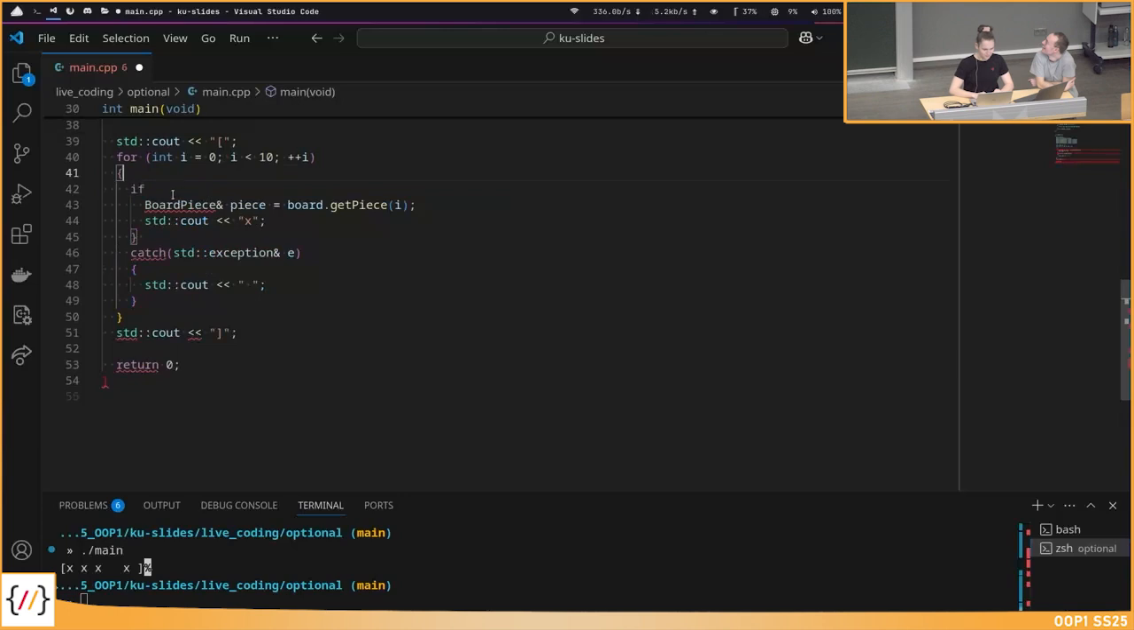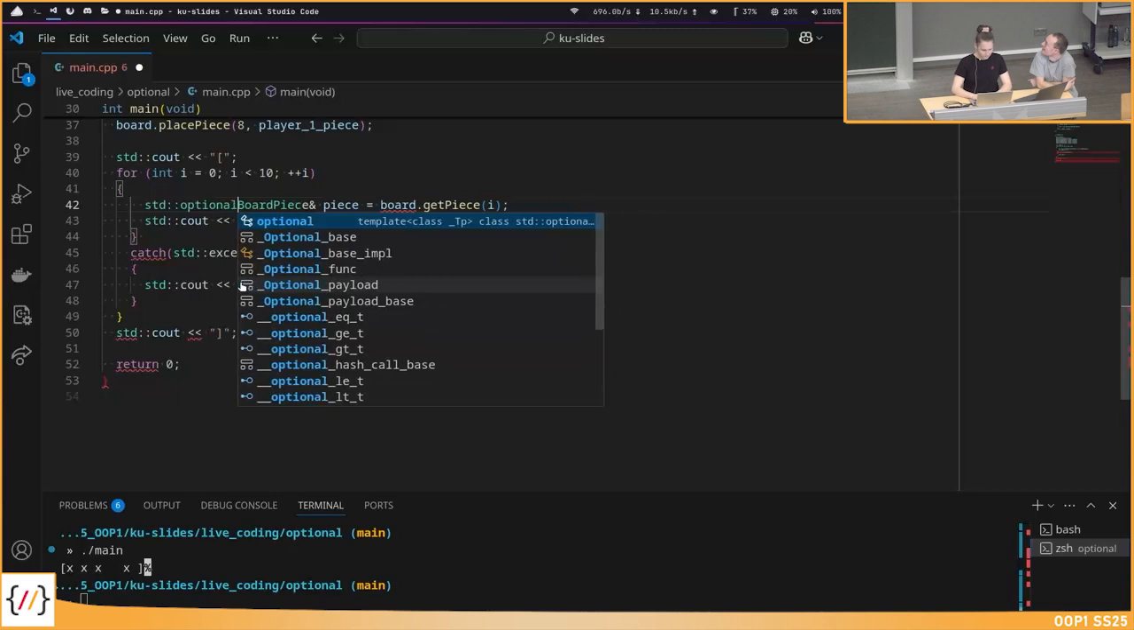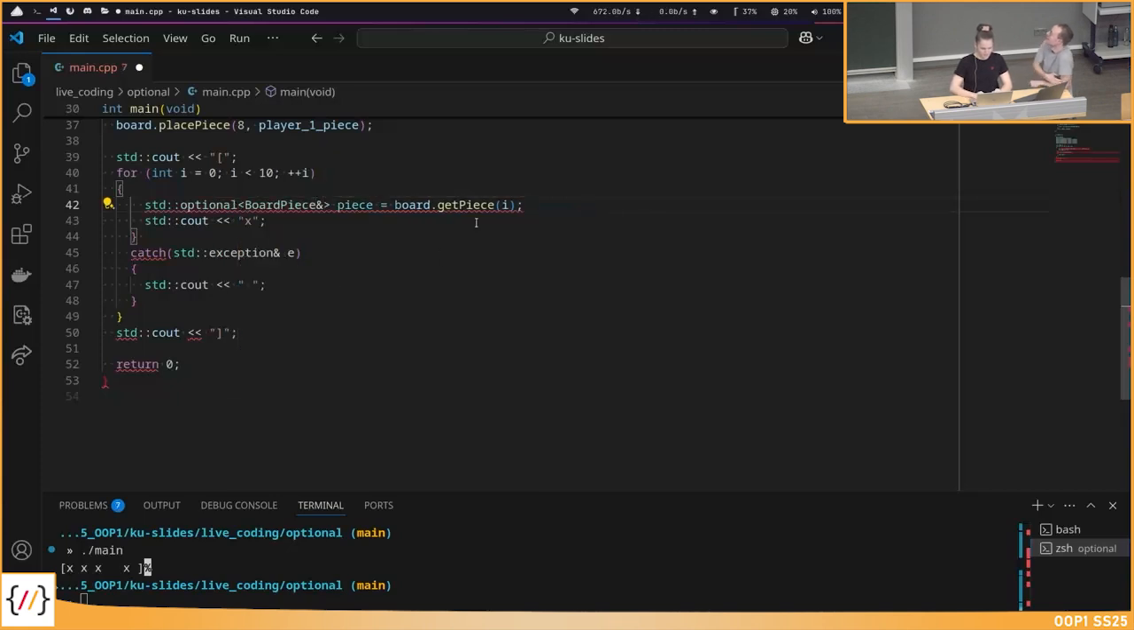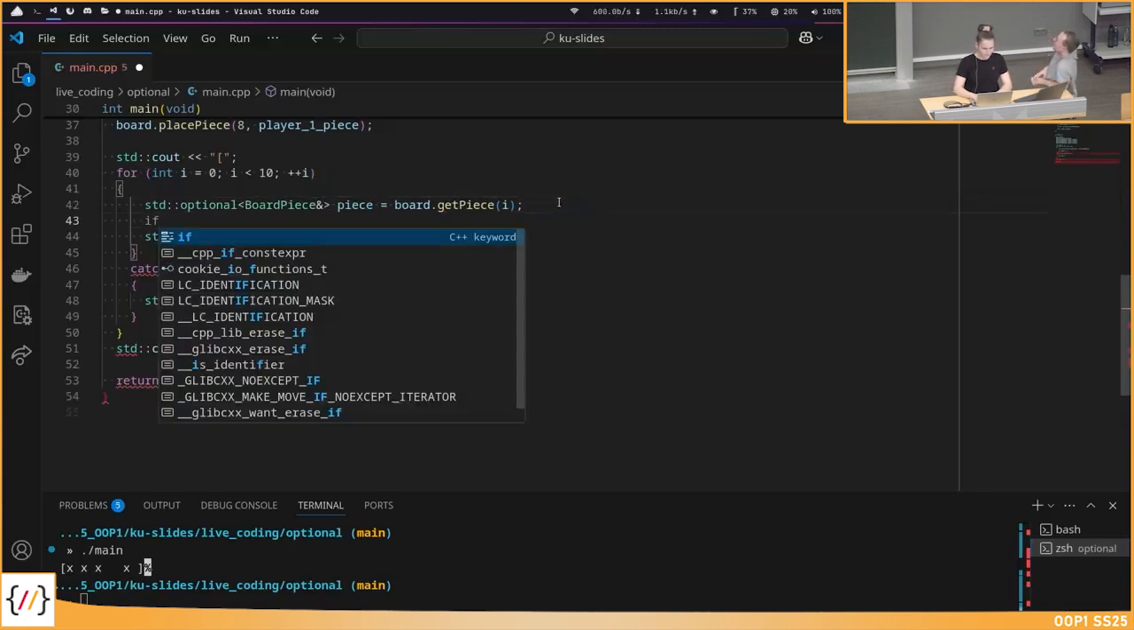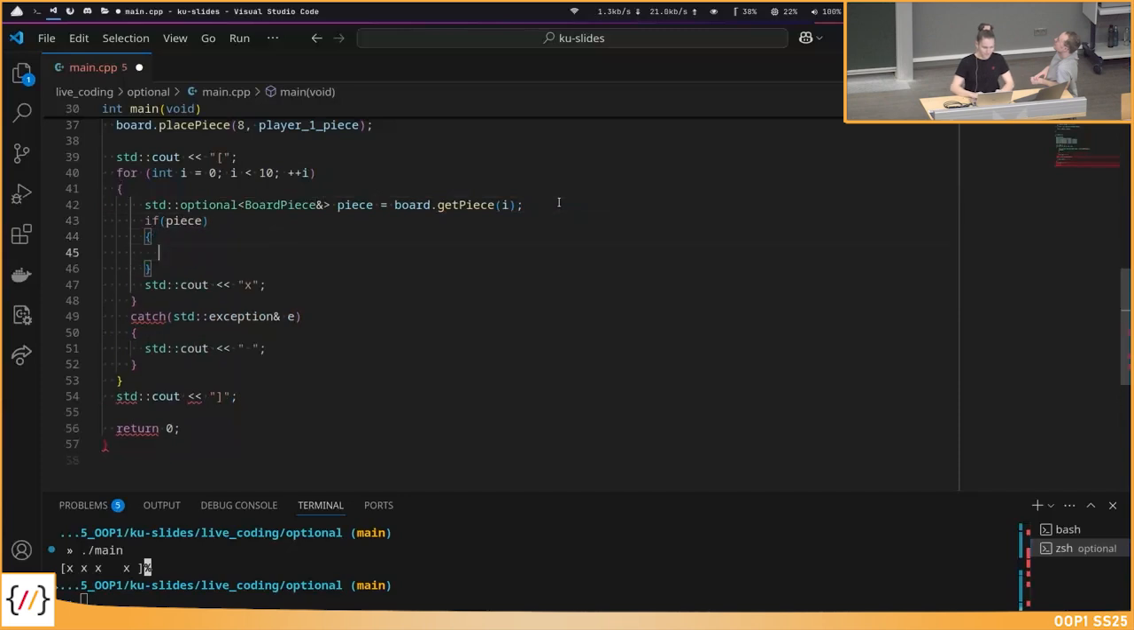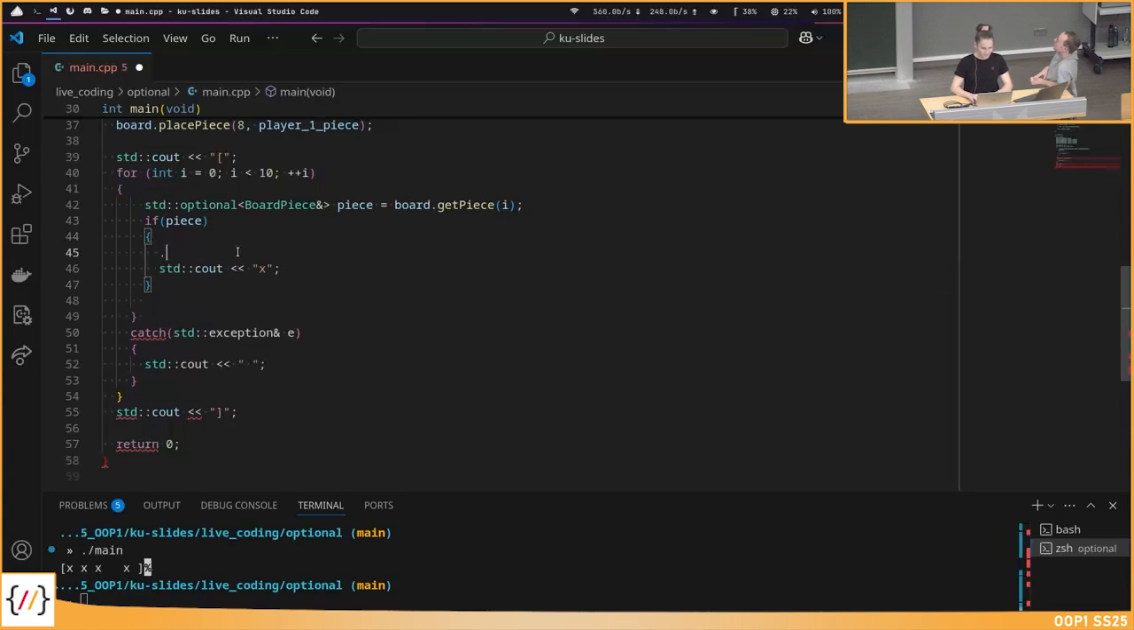So what I want to do here is I get this piece. Then this now has the optional type. Something like this. And if this optional is correct, I want to print something. Now here we could, with piece.value, access what this piece actually is.